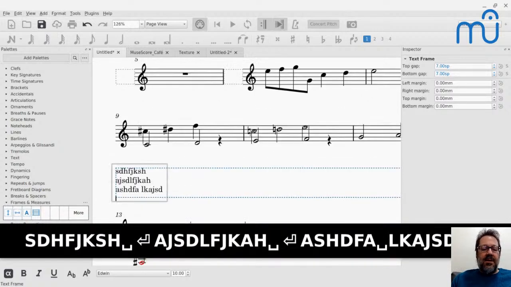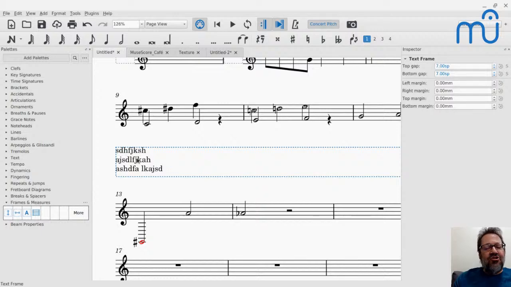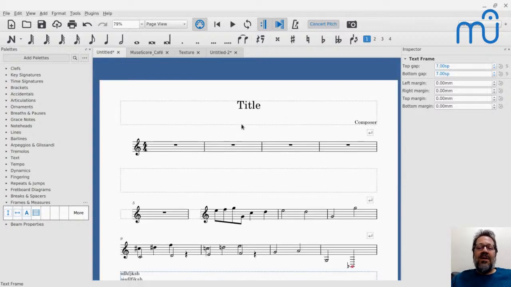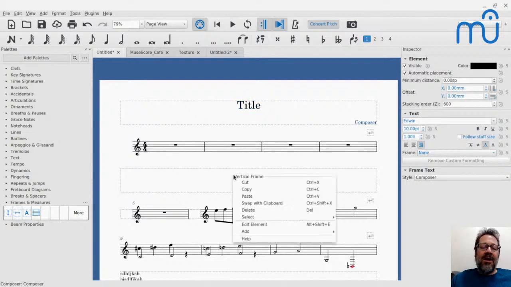And there's my text that I just typed, right? And it automatically expands. So it's meant just for text. The nice thing about the vertical frames is they allow you to put multiple pieces of text. So this here is a vertical frame, for instance, the thing that has the title and the composer and their different styles. I could add a new title over here.